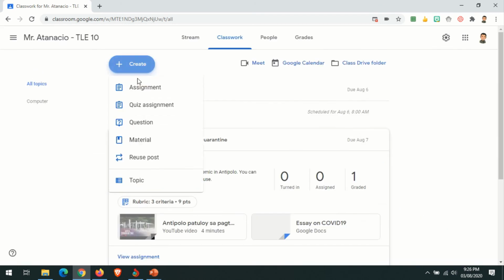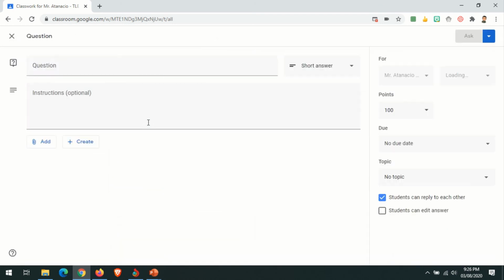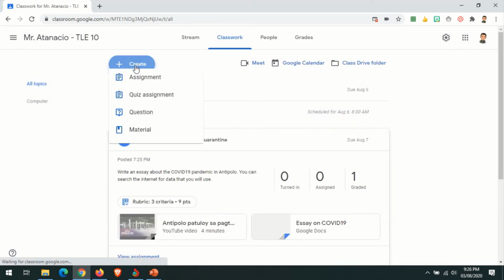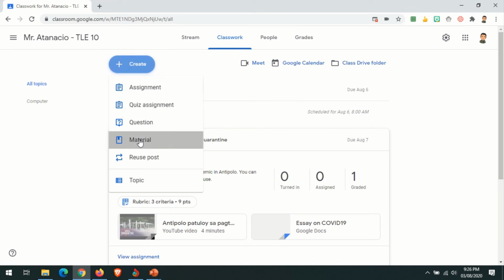And the next one is the question. If you will attach this question, you will be posting a short question and then they will provide a short answer, or pwede ring multiple choice. When you post or ask it, it will be shown on your stream, and it will appear on their classwork.